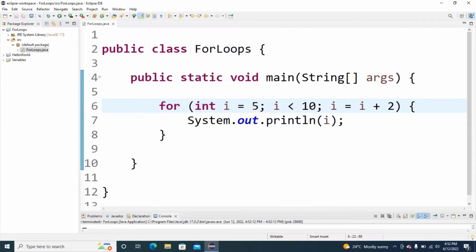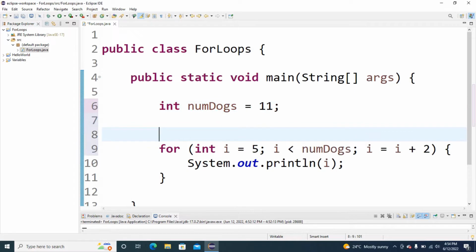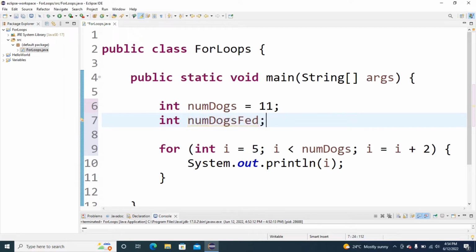We could also use values in here that aren't numbers. So we could say as long as i is less than num dogs, and then we have to declare and initialize num dogs up here. So we'll say int numDogs equals 11. And then we can make another variable to use in the for loop. Let's say int numDogsFed. And we'll set numDogsFed equal to 0 at the start of the loop.